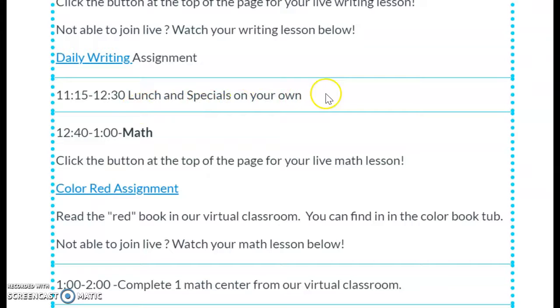When writing is over, you'll go to lunch, and you'll go to specials on your own. I will not be live. There's supposed to be some specials tiles coming up on Canvas, so you can click on the specials tile and do the lesson that the special teacher wants you to do for that day. Until then, go outside and play, have fun. Do not sit in front of a screen.